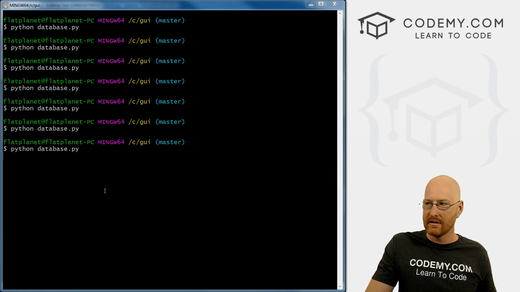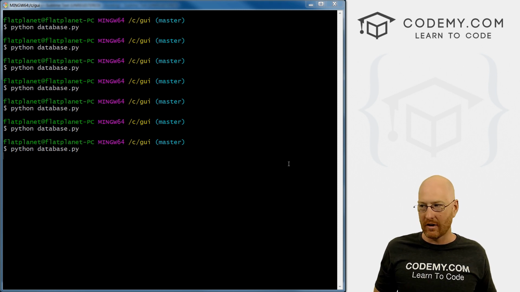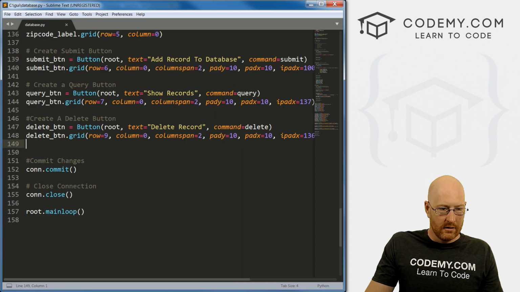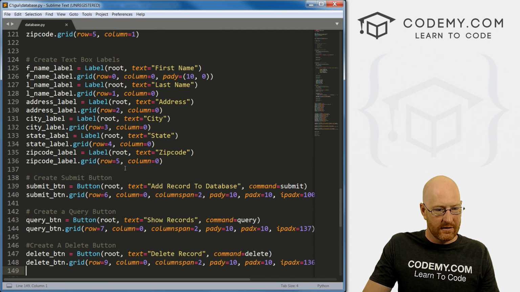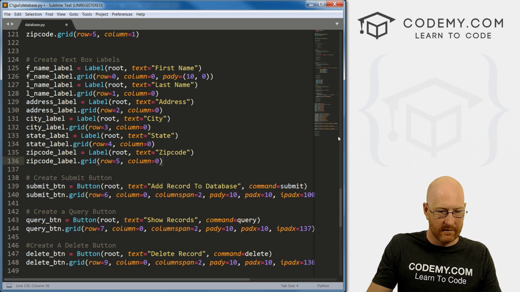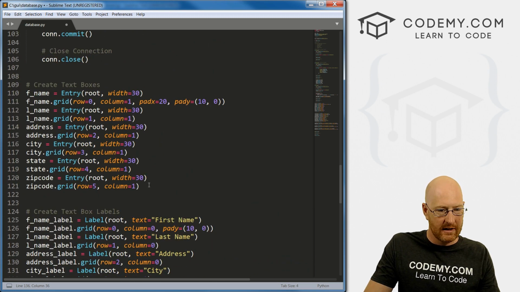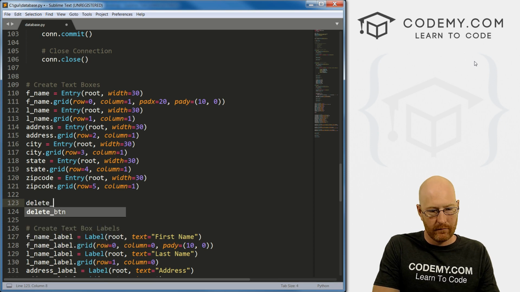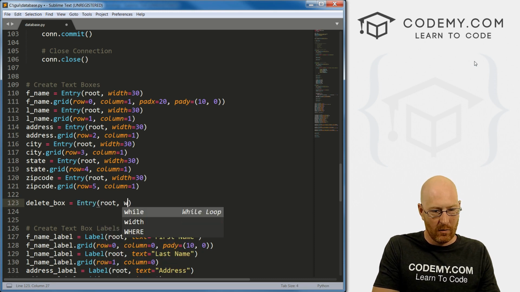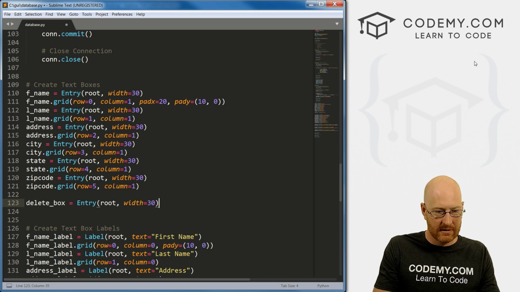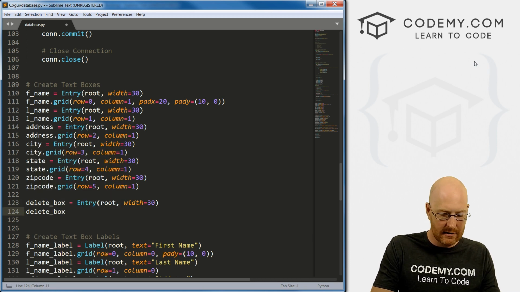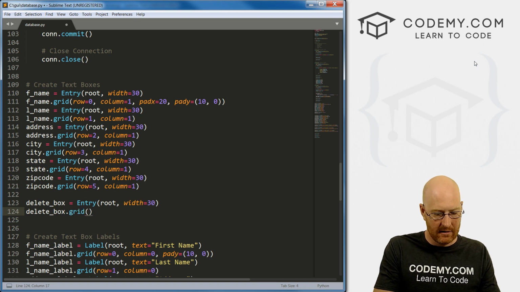Now we need probably, above this, a little label and a box that says, you know, ID number or whatever. So, okay, let's do that. So I'm going to add these, I think, right here. So let's start with the box itself right here. Let's go delete_box. I don't know, name it whatever you want. And it's an entry box and it's in root and the width equals 30 like all the rest. And then we can go delete_box.grid. And we want this in row 9, column 1.